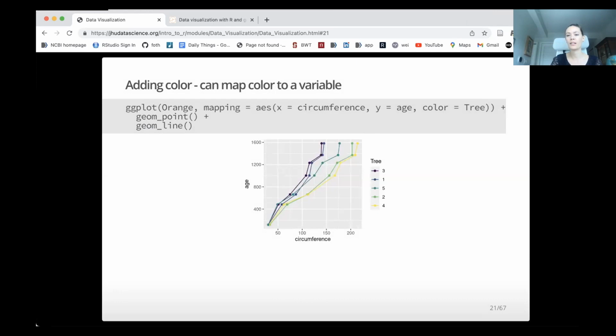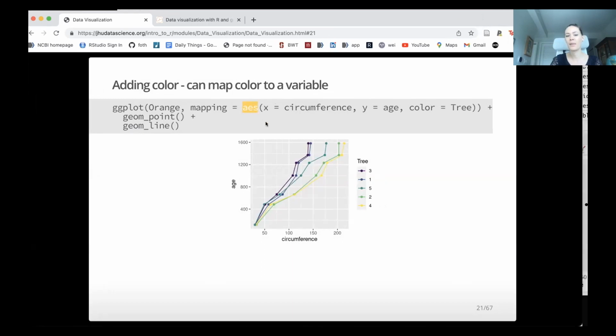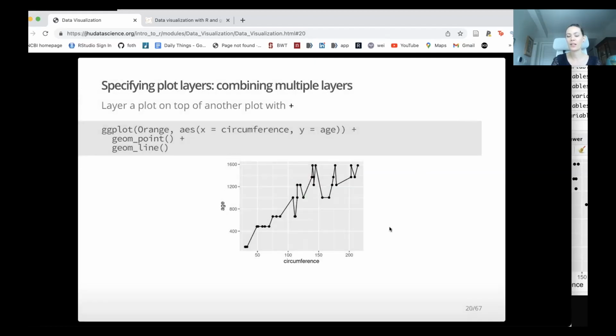You can also add color to indicate different things inside the aes mapping function. So here we've done the same thing as before, just mapping the orange data with circumference to the x-axis and age to the y-axis, but we've added a color argument here, and we're using the last variable in our data, which is tree. And we have 5 different trees that are now colored, and so this separates out our data into different lines. Here they're just merged together.